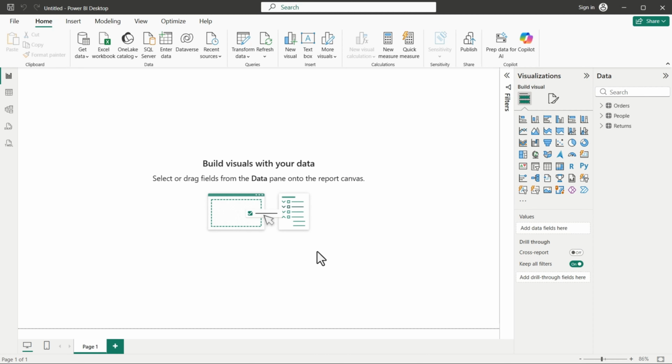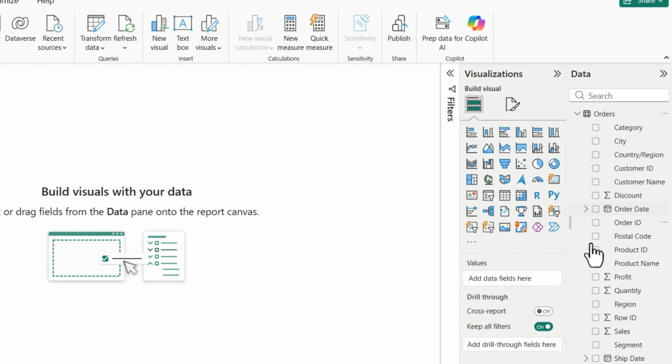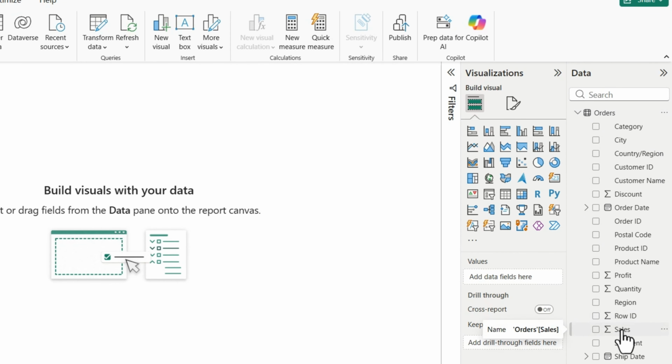To build a meaningful line chart, we need two core elements: a chronological variable for our horizontal axis, and a metric to measure. In our orders table from the Sample Superstore file, we will be tracking sales against the order date. Locating your fields first ensures a smooth drag and drop process once our visual is on the canvas.